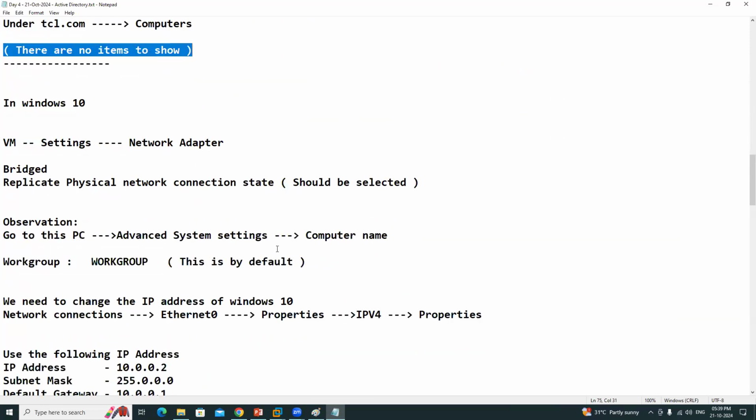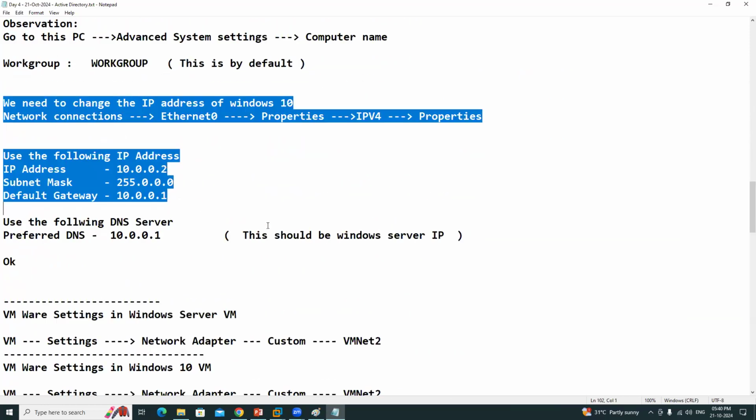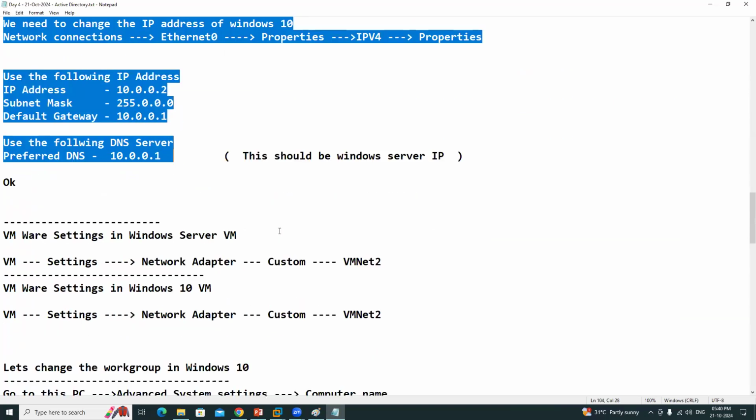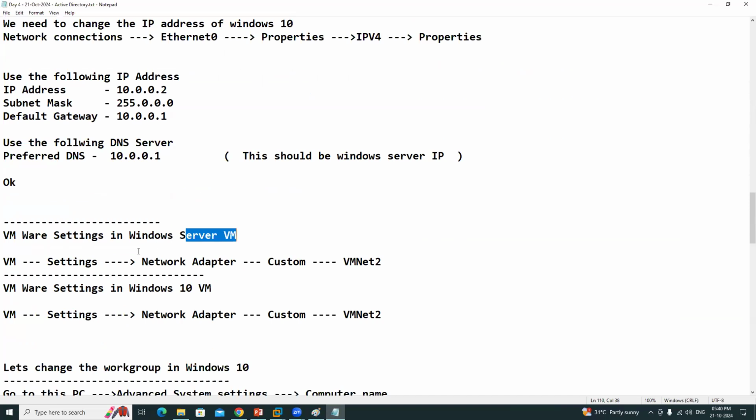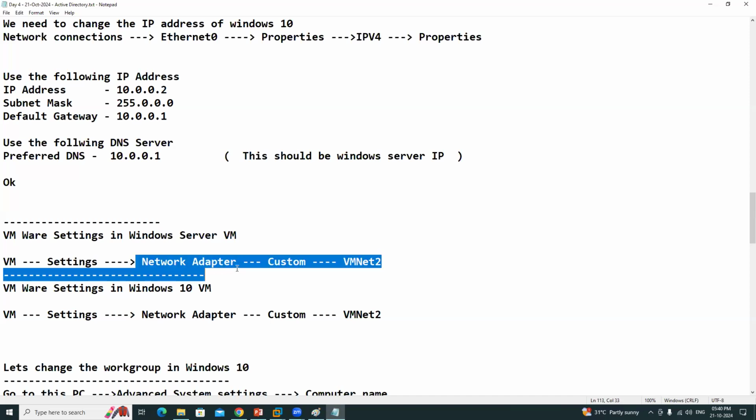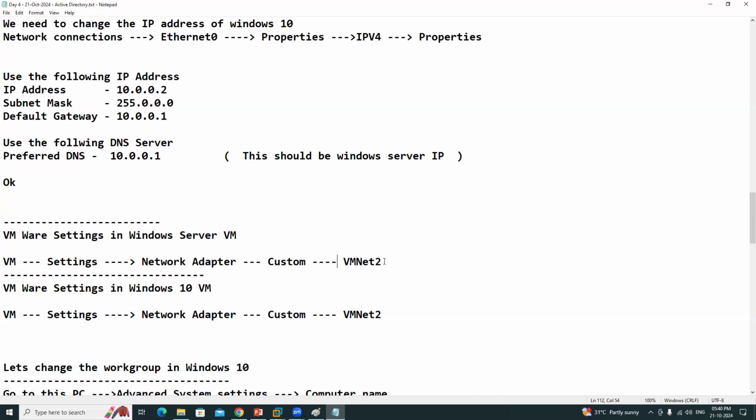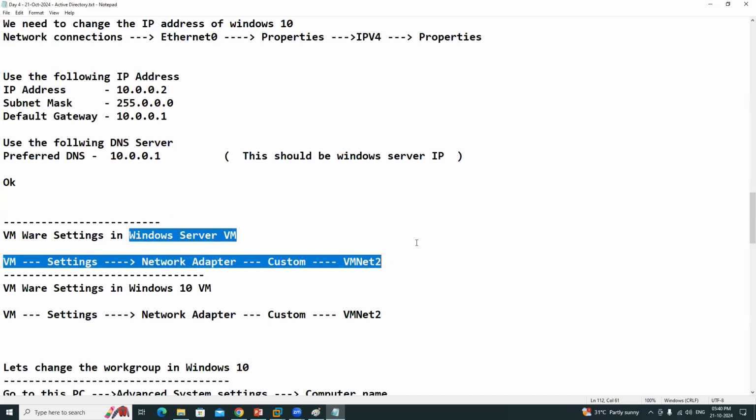Very important point. All this we completed in the previous session. Now, in the Windows Server virtual machine, there is a small VM setting which needs to be done. Under VM, go to settings. Under network adapter, go to custom and select a particular network adapter. Let's say I'm selecting VMNet2. You can select any adapter. So I'm selecting VMNet2. Let me complete this particular step.